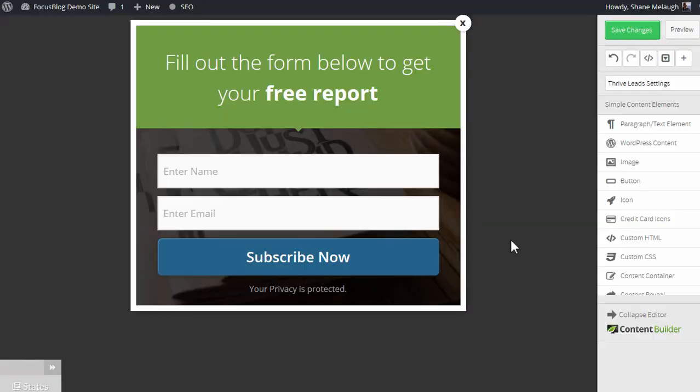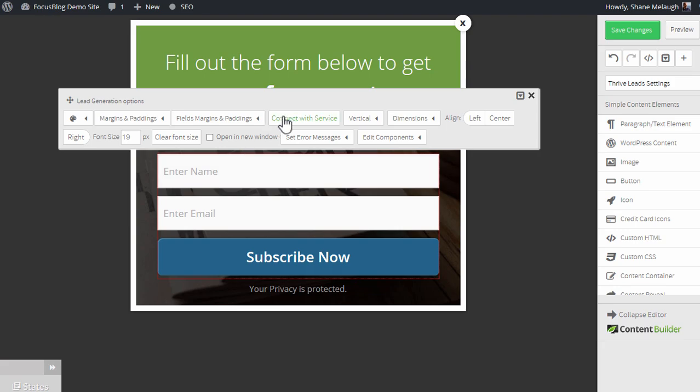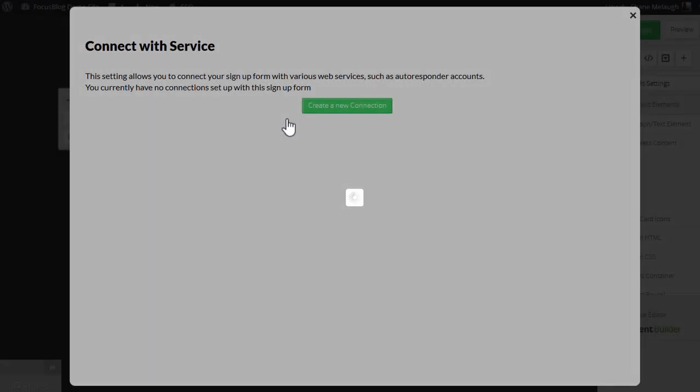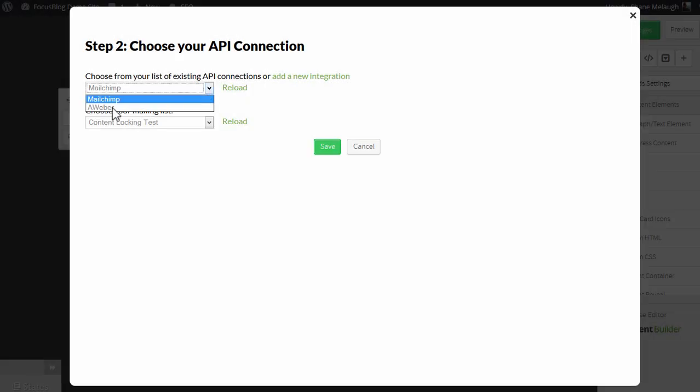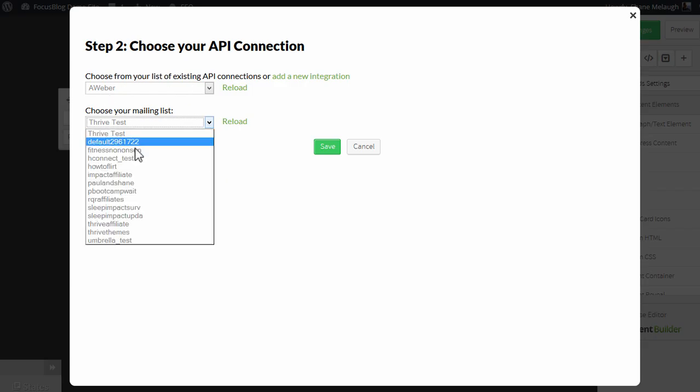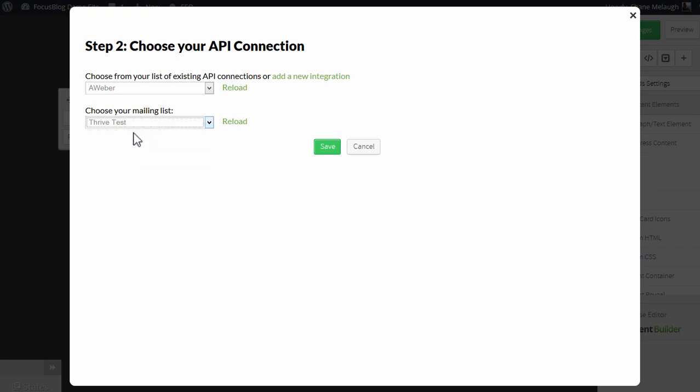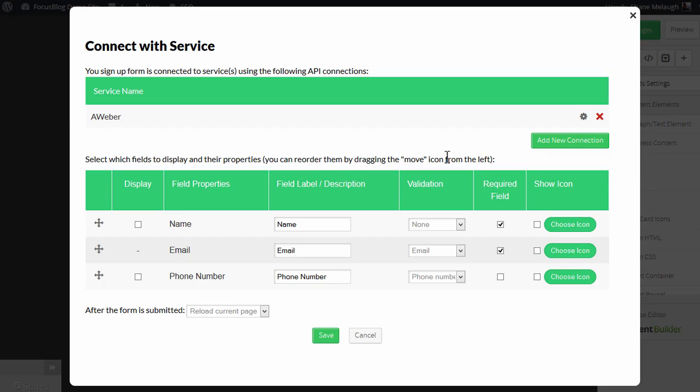Now, when you're editing any kind of Thrive Leads form, you just click on the forms here and you click on connect with service. Select create a new connection, choose API and go to the next step. Then from this list, choose Aweber. And once that's loaded, you will see a dropdown of all your Aweber lists right here. And so you just select the list that you want to send new leads to or add new leads to and click on save.